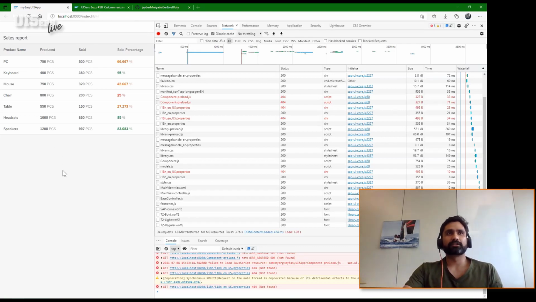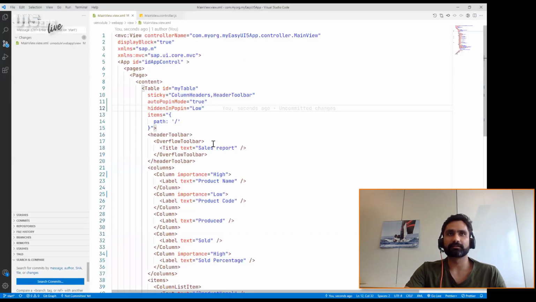But let's say the user wants to, at some point in time, get these hidden columns back in the table. So how can we achieve this? This can be achieved by toggling the hidden in pop-in property on the table, and we can do this toggling by implementing a button in the toolbar. So let's go ahead and try to achieve this.